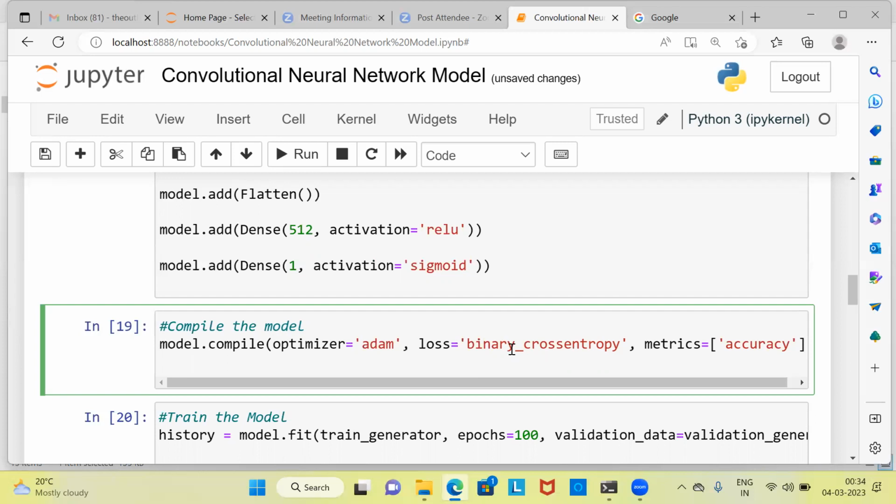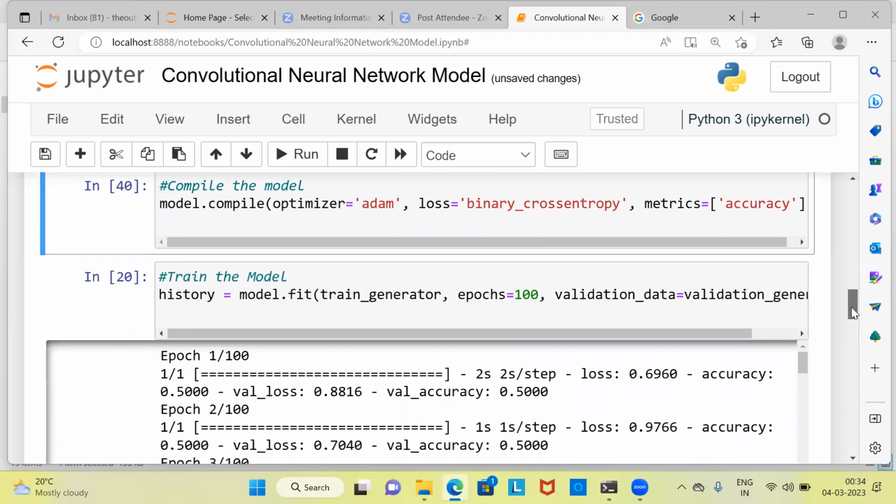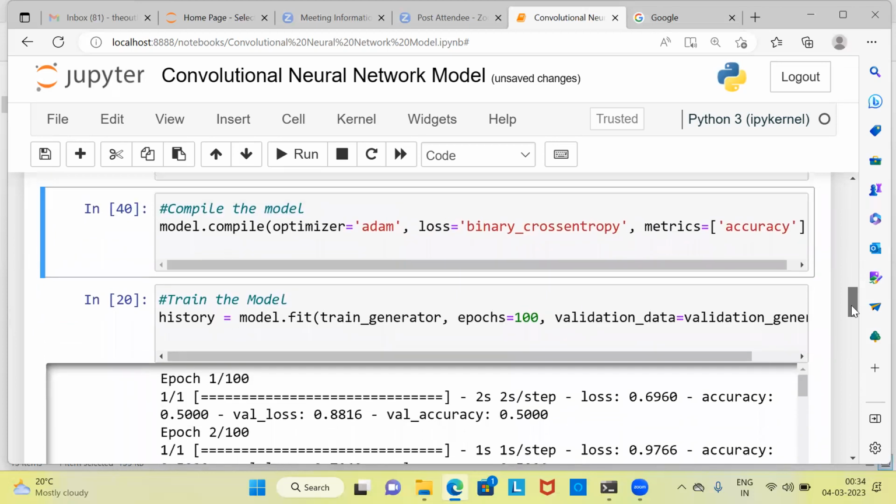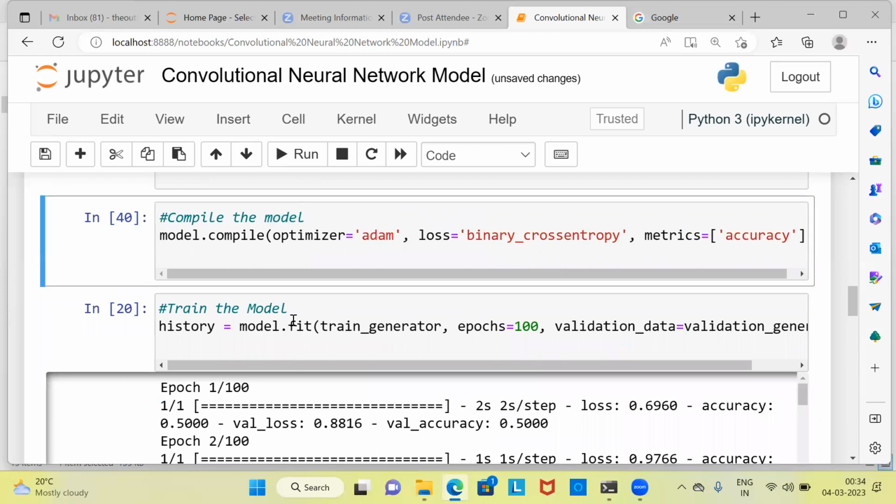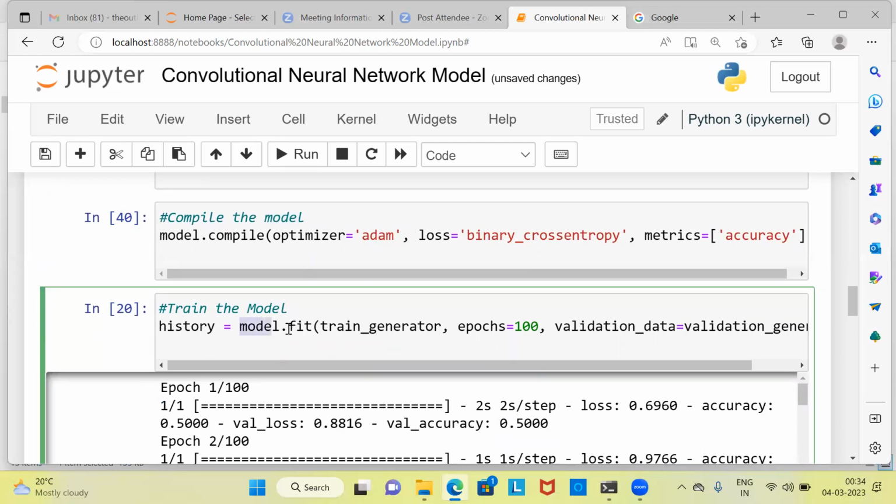We have different options for the loss function. We also have different options for the optimizer and metrics. Let me go ahead and execute this particular code. We have compiled the model now. Now it is time for us to train the model. We will be running the function model.fit. The model.fit will be applied on train_generator.